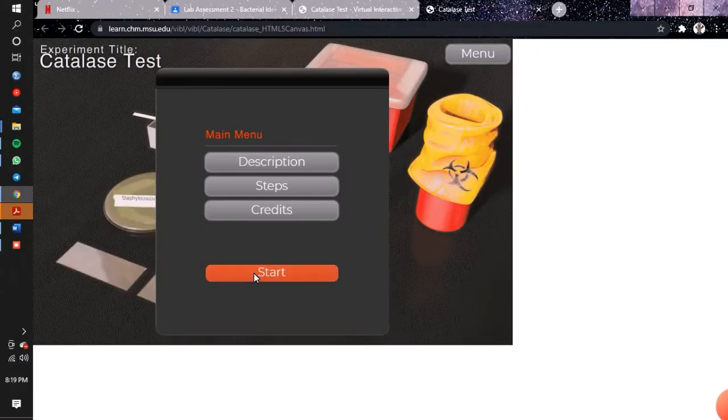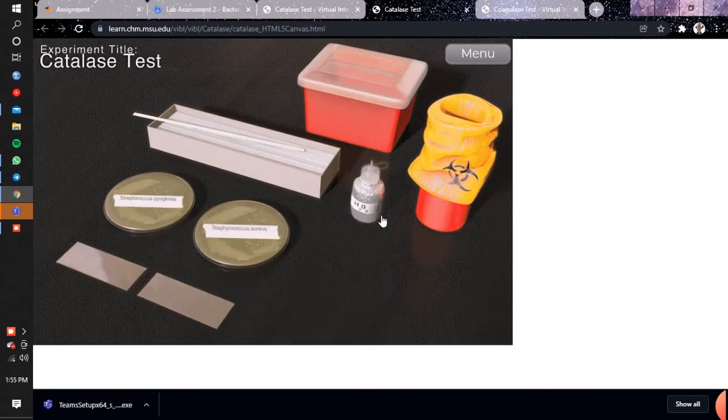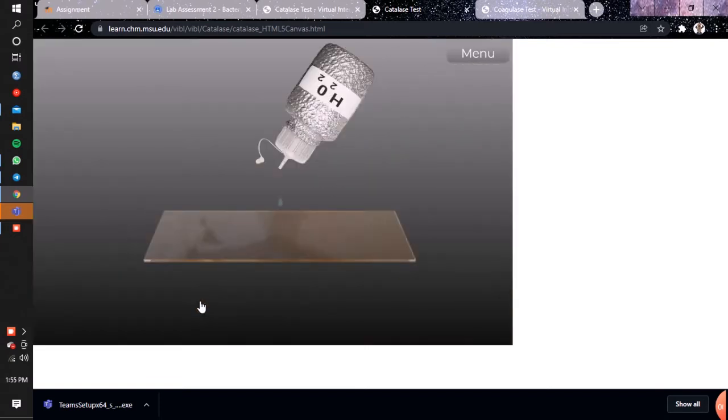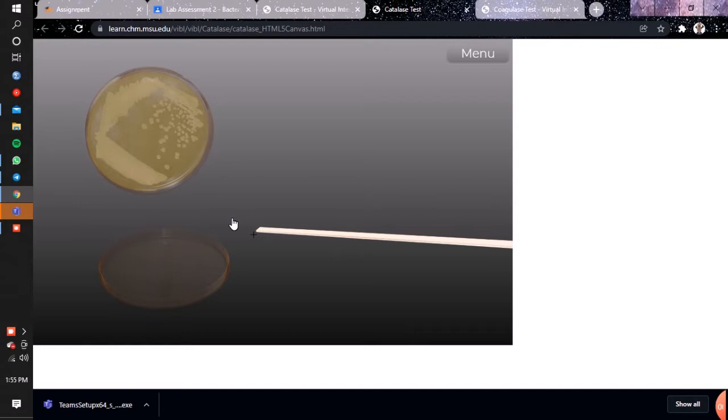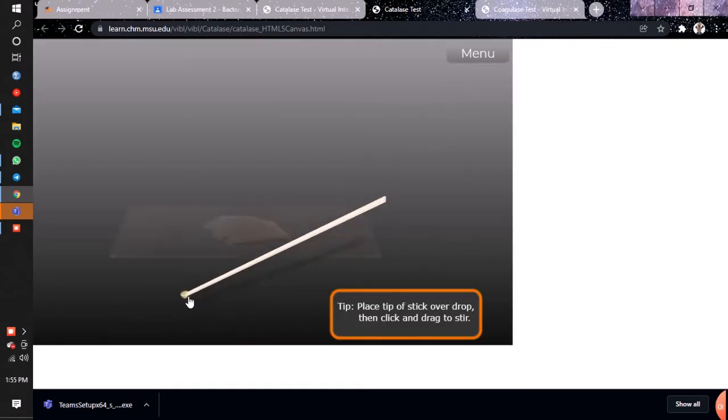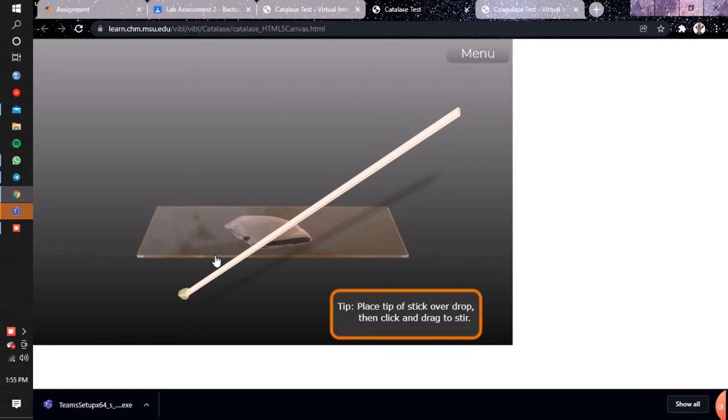Next is the catalase test. The catalase test is a particularly important test used to determine whether a gram-positive coccus is Staphylococcus or Streptococcus. Procedure: first, drop water on the slide and then take the sterilized stick and pick an isolated colony and dissolve it in the water on the slide.